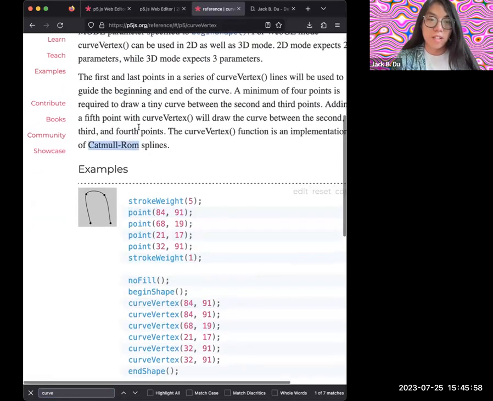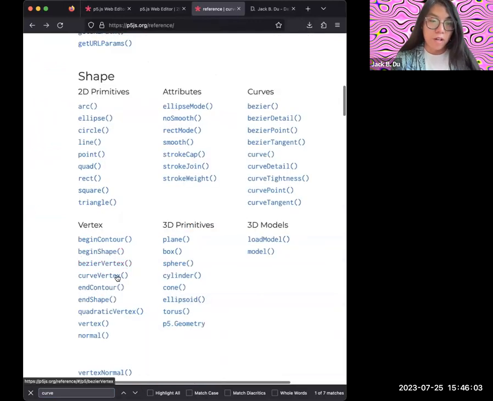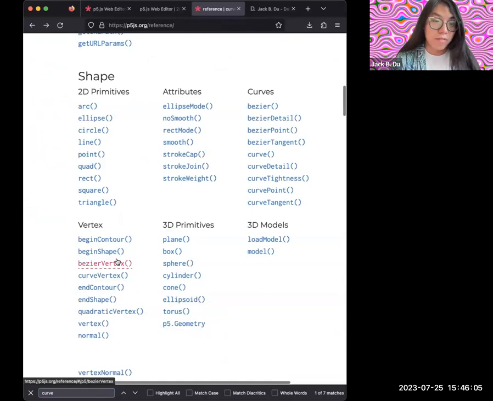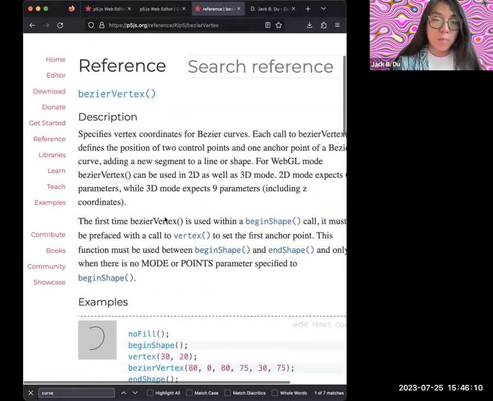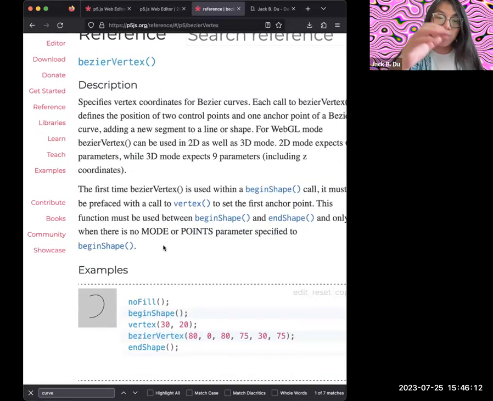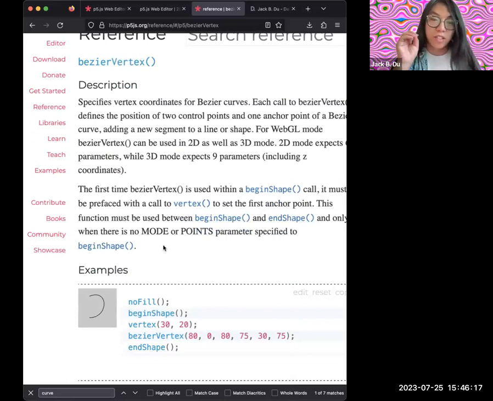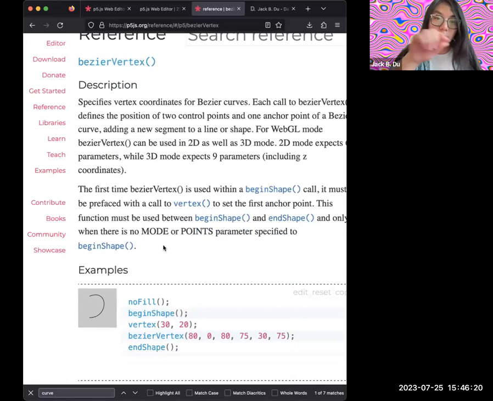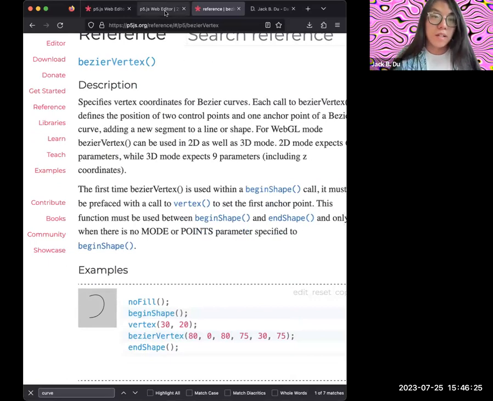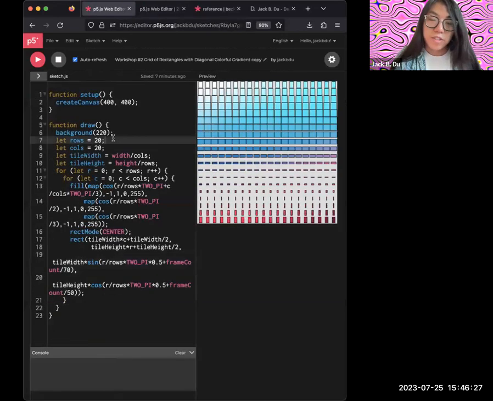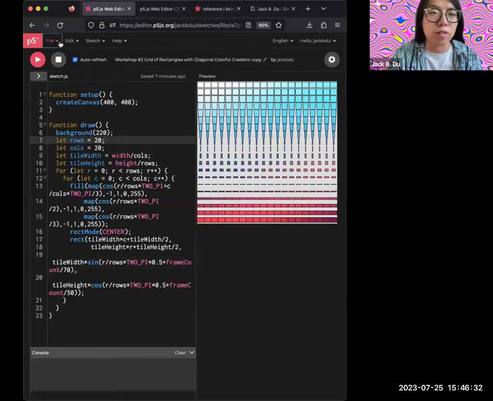If you use curveVertex, this is the algorithm that's used. And then there's also the Bezier curve. I'm not sure if I'm saying that correctly. Bezier curve is really popular. Again, you are specifying those vertexes, and based on those vertexes, there's an algorithm that generates a curve along those vertexes. So let's try to do that with the rest of the time. Let's try to create a curve.